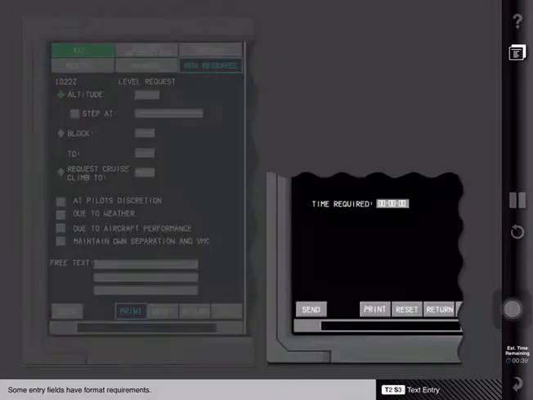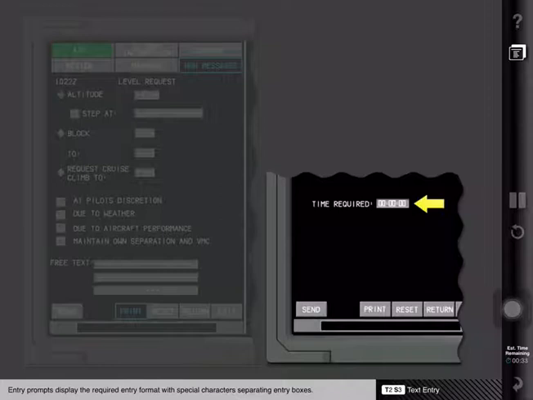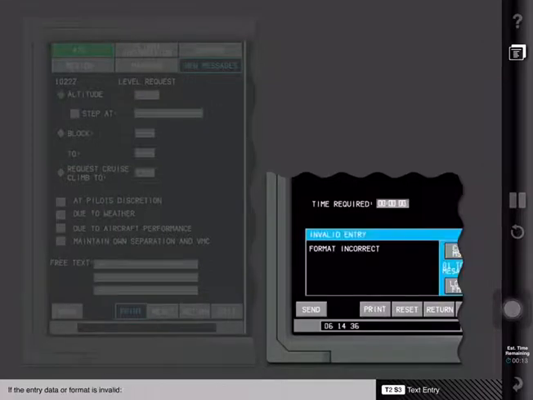Some entry fields have format requirements. Entry prompts display the required entry format with special characters separating entry boxes. The required data is entered without the special characters or spaces. Scratchpad data is transferred to entry boxes after being checked for proper format. If the entry data or format is invalid, transfer is prevented, and an invalid entry message is displayed in the help window.